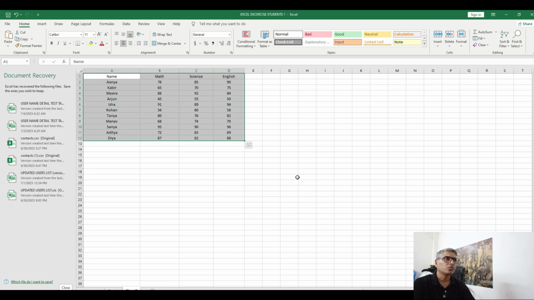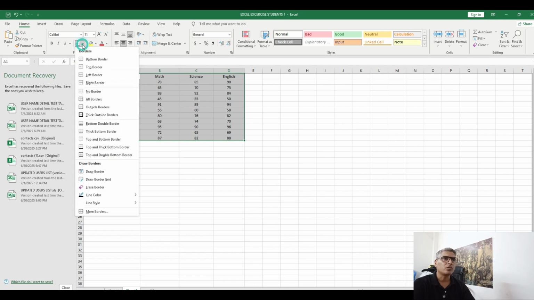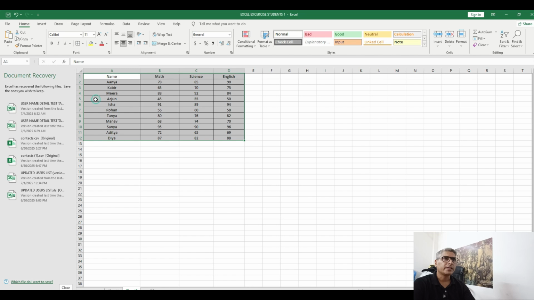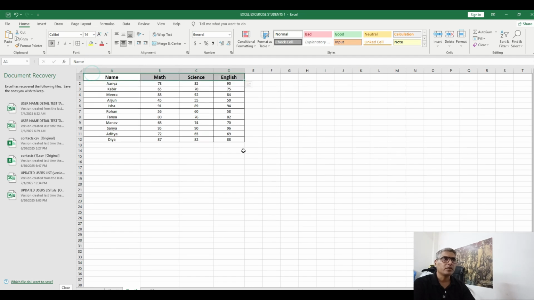After that we are going to select this and make a proper bordering of this by using this tab, by clicking this all borders. So here we can see a beautiful Excel sheet, or we can see a beautiful border, right. And now as we know that name, math, science, English are the headings of the columns, so we have to make them bold, and also we can increase the font size of all this, right. First we are going to make it bold by using Ctrl plus B, and also we can make it size 14, right. Now it is more clear to everyone.